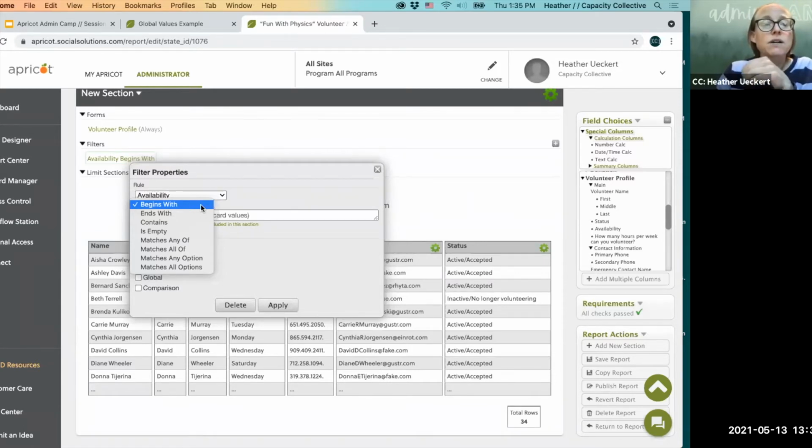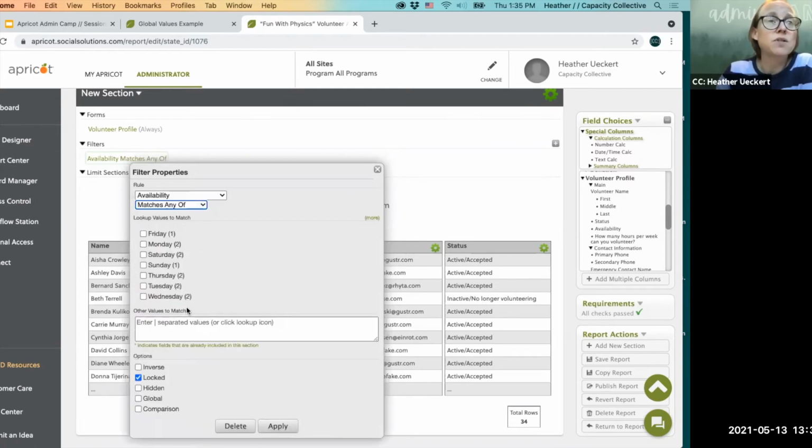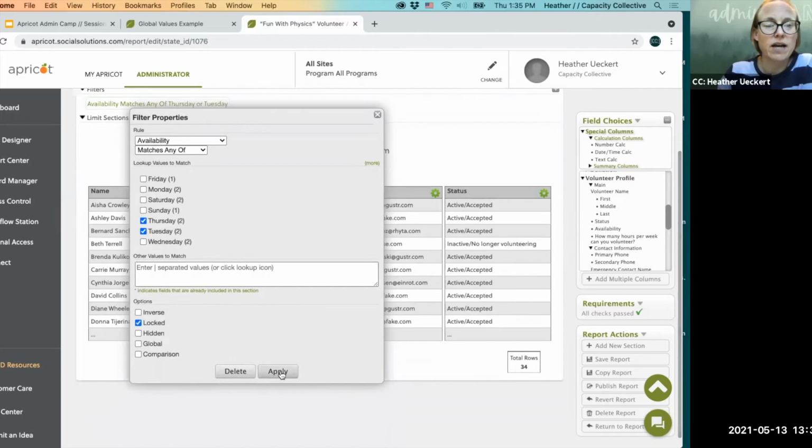This particular field was built as an option field, a checkbox field. So I know that there are a limited number of choices. We've put in the days of the week so they can only choose what we provided. So in this case, I want to do matches any of is the one I'm going to select, which then gives me all of the options that were provided in the form. So I don't have to remember correctly or risk spelling it wrong. I can choose. I only want to see the records that indicate Tuesday or Thursday. And then I click apply.